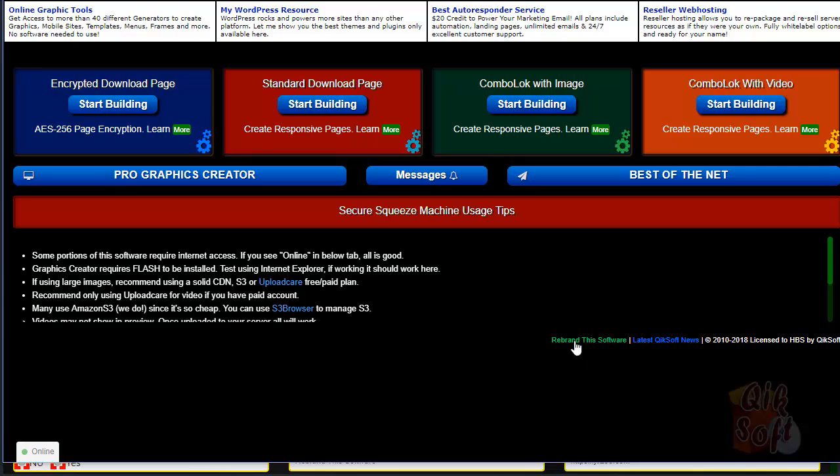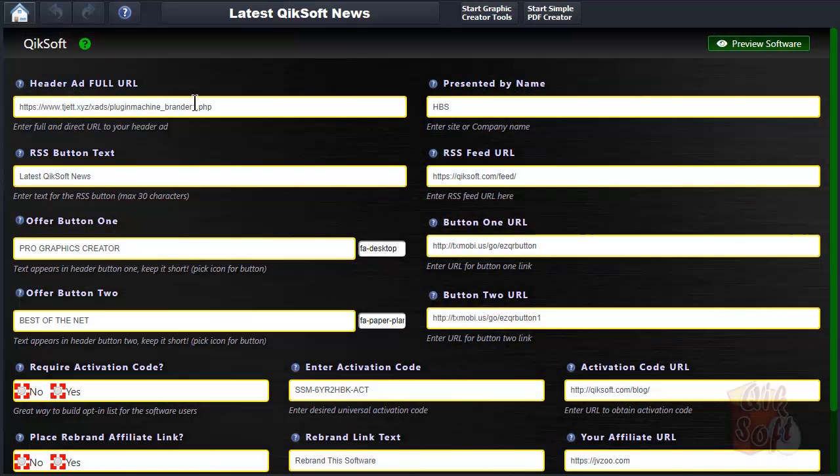And here is the rebrand software that you can use if you want to offer other people to rebrand it, and you earn commission each time they purchase the rights to do so. All right, so let's go ahead and close that out. All right, so again, there's the button text, the button URL, and so on.